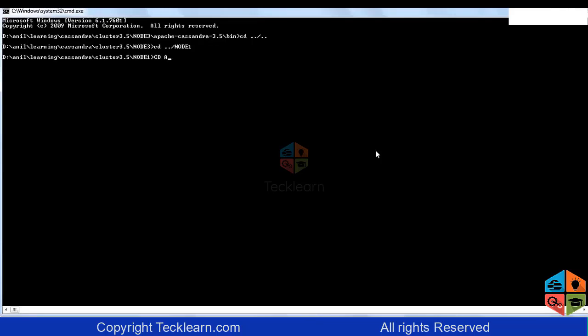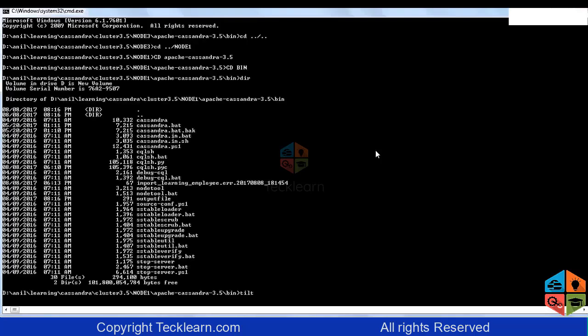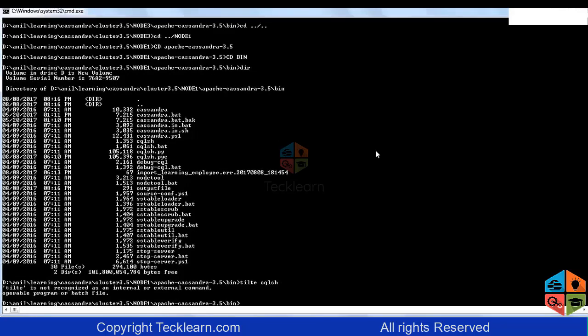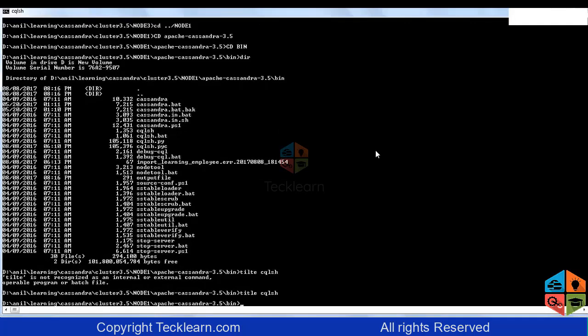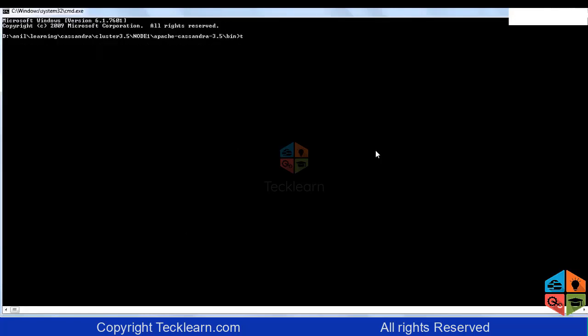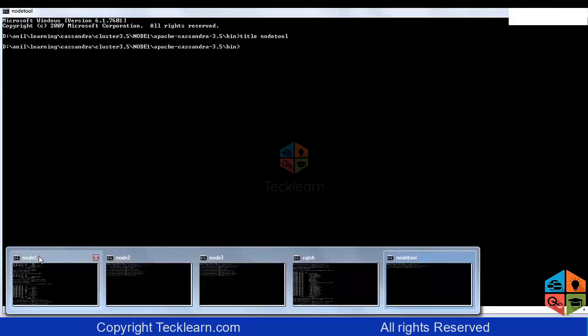Okay, I'm going into node 1. So this is for cqlsh. Now, what is cqlsh? We will come to know. But as of now, there is one window for cqlsh. Maybe we can start one more window, and this is for nodetool. What is this nodetool? We'll also come to know. So in total, we have started 5 windows: node 1, node 2, node 3, then one session for cqlsh and one window for nodetool.